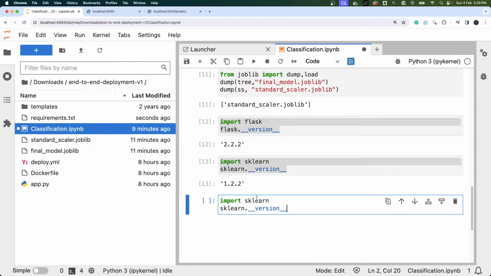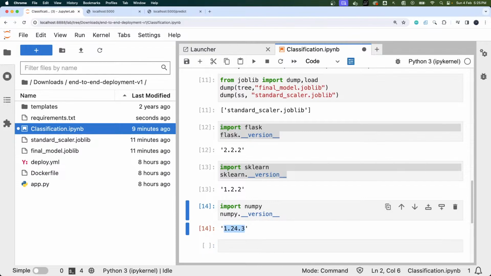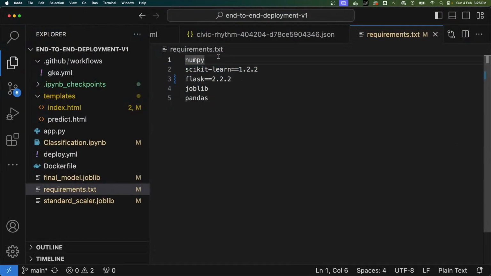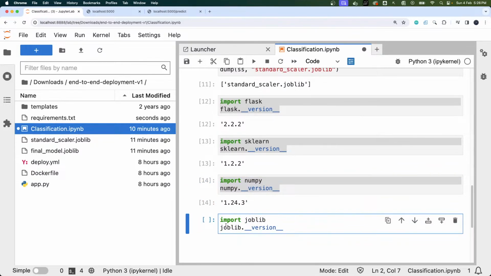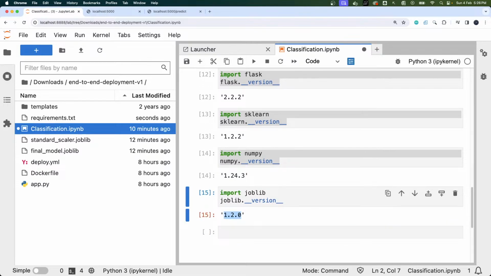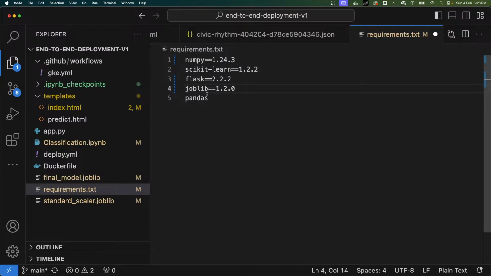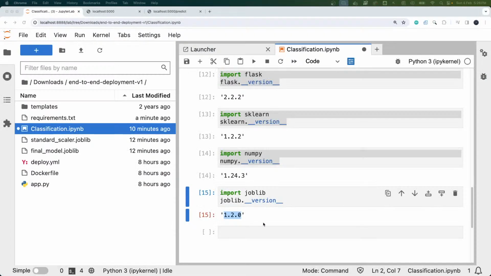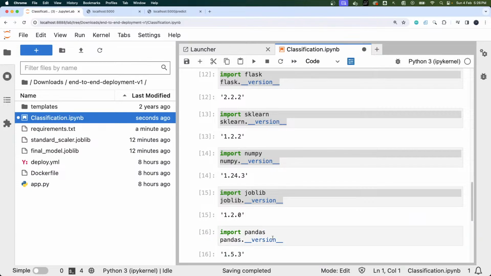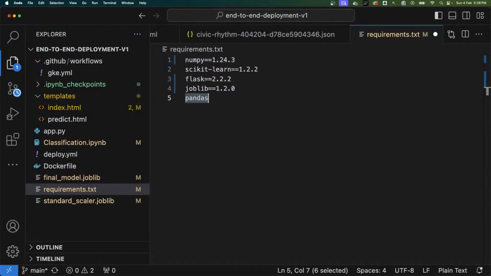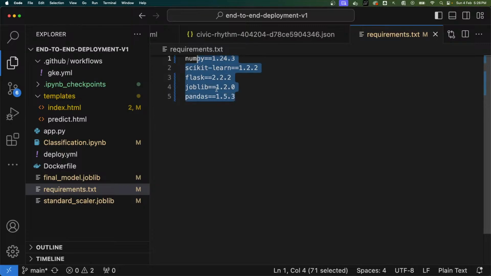Next, NumPy. One dot two 4.3. Joblib. So 1.2.0. So I would just note down all the versions, and I'll ensure that the same versions will be captured in my requirements.txt file. Okay, I've captured all these versions over here.